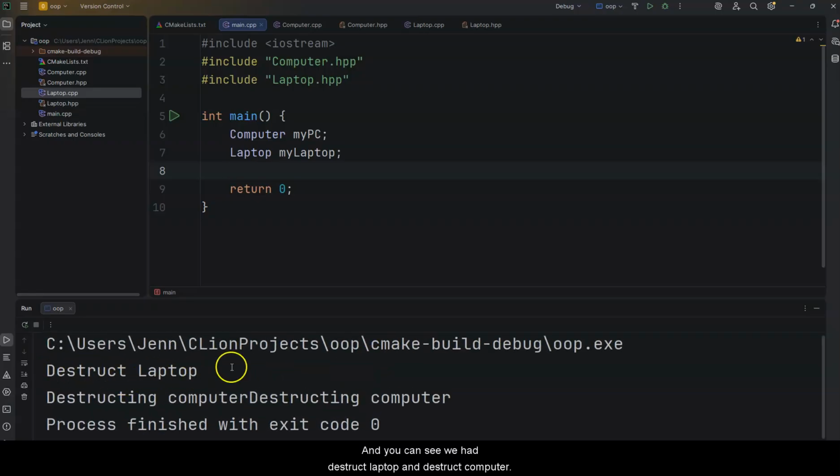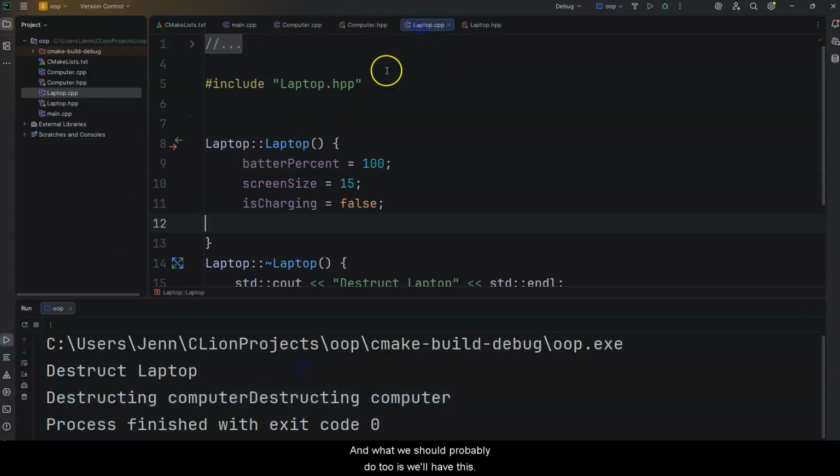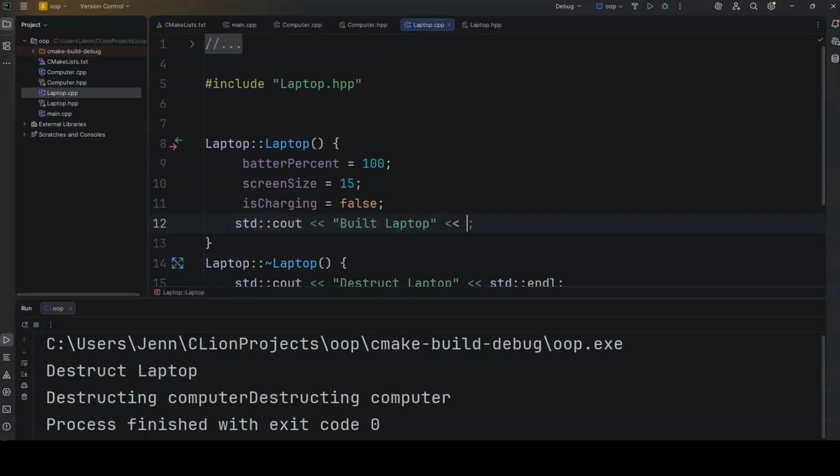And you can see we had destruct laptop and destruct computer, destructing computer. So you notice we had the destruction of the laptop once, but we had destruction of the computer twice. And what we should probably do too is go and put in our laptop here. We'll say standard cout built laptop. And then we'll have that similar thing. Oh, we probably want an endl.